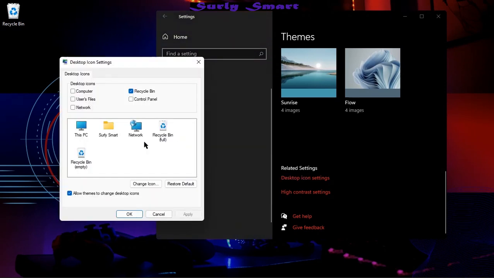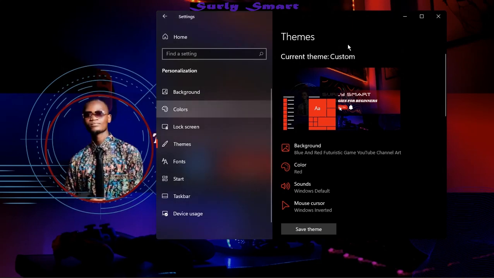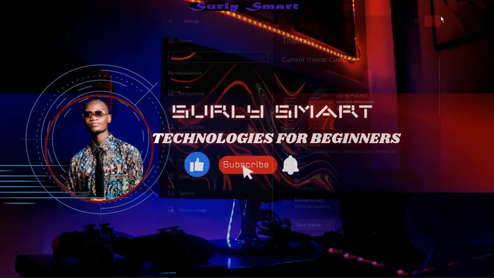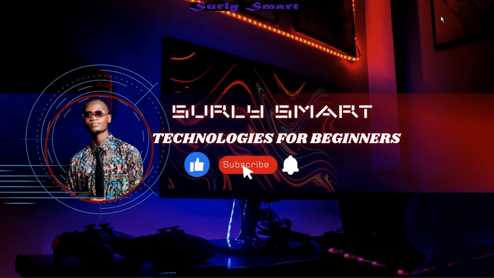After that, you can see that you can choose any desktop icon you can put on or remove out. So I remove the recycle bin, then apply, then OK. Then I cancel everything. As you can see, my desktop is clear from everything. I can appreciate the beauty and the creativity of my background image.